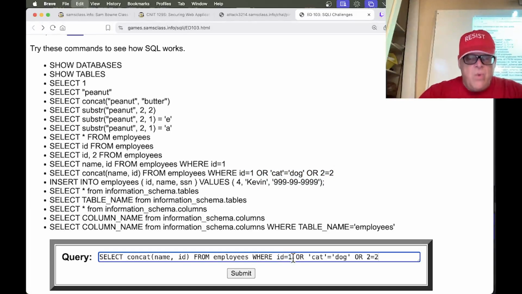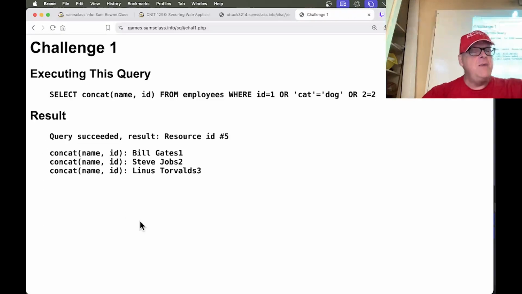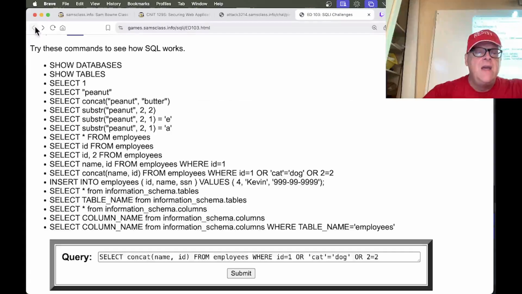So ID equals 1 is true for the first record, but no other records. Cat equals dog is never true, but 2 equals 2 is always true. So this compound condition, ID equals 1 or cat equals dog or 2 equals 2, is always true. So now I will get all the data in the database, every record. I'll get what I asked for about every record. And this is going to be important to us later. You can also insert data into the database, although that's not important for what we're doing here.